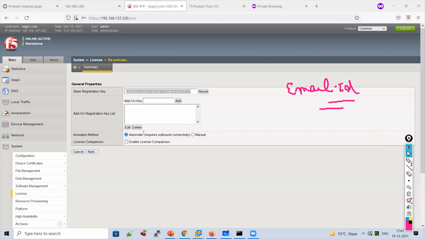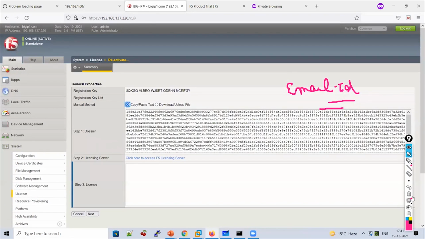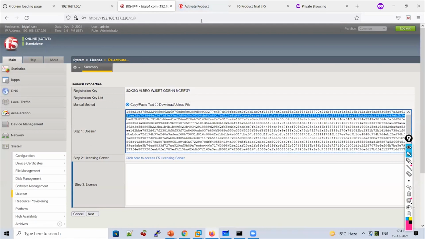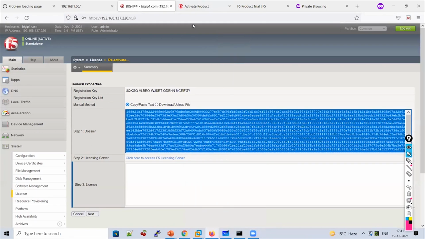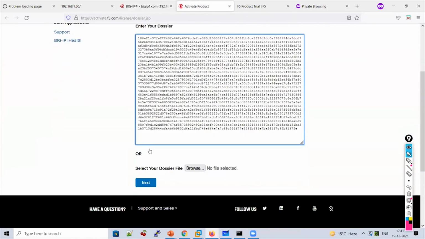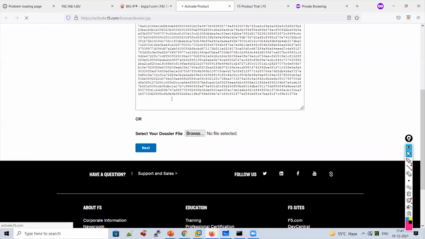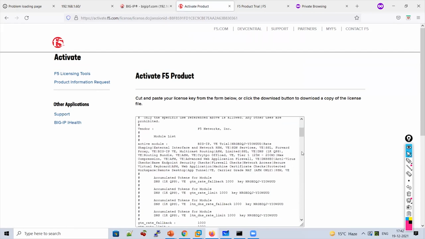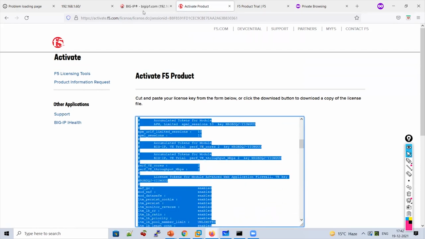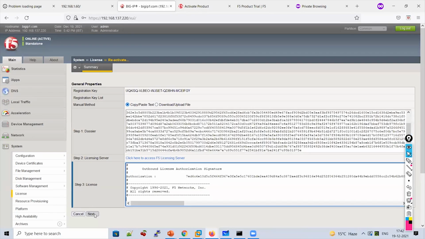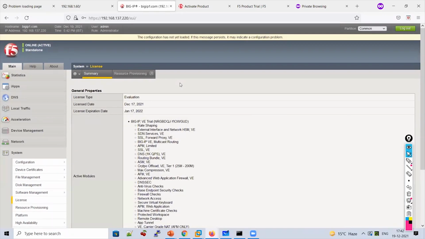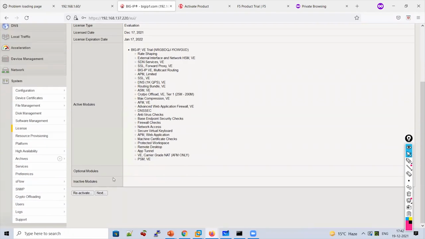You can just register it. If your F5 has internet connectivity, select automatic. If you don't have, click on manual. Next. Go to the licensing server, just copy paste this dossier file. I will say next. Because I've already registered, I will get an error. So see guys, I got my license key. I will say Control A and I will just put it. Then next. That is all. How simple is it? Then I will say next.